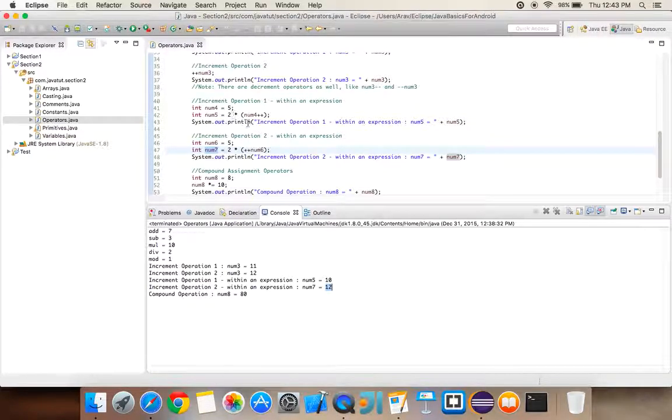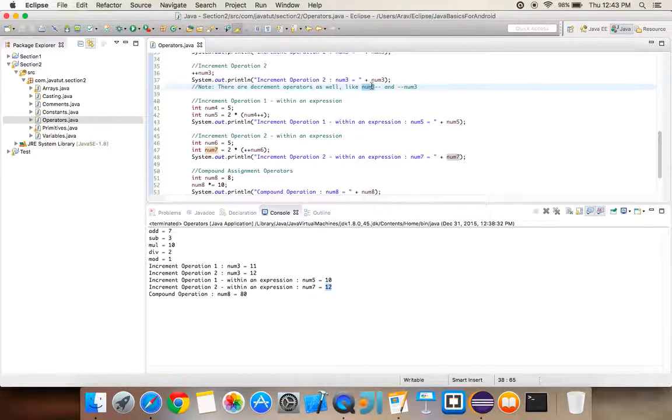And just like increment, there is also a decrement operator, which is what I added as a comment here instead of adding more statements into this class. But num3-- would reduce the value by 1. --num3 is also the same thing, but the difference we talked about where the ++ is added is also applicable to --.